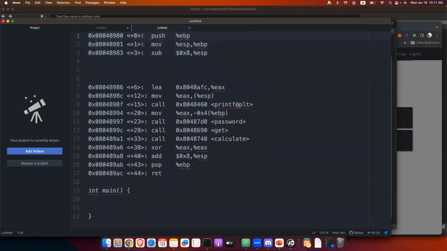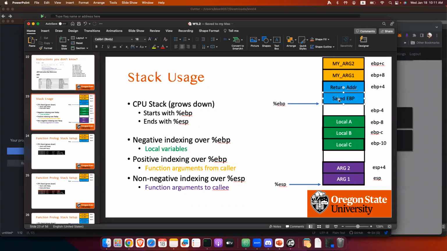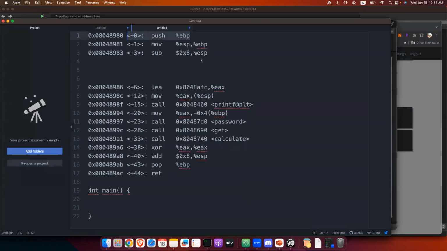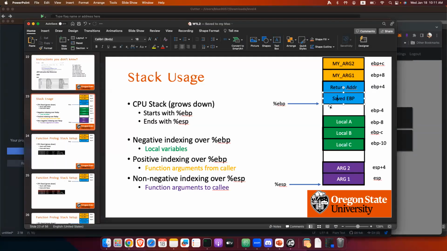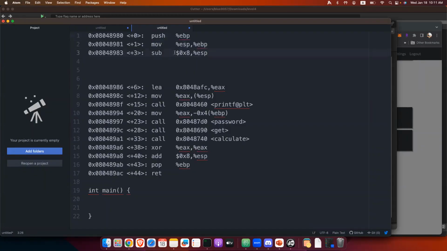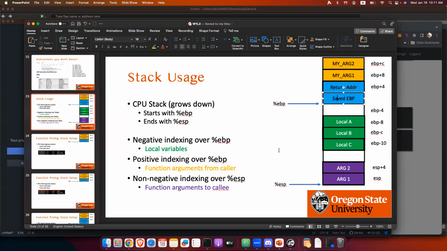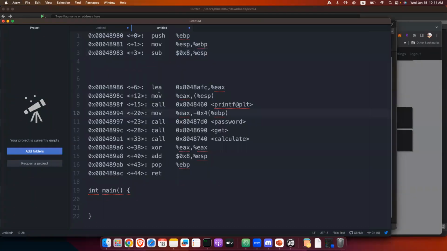These 3 parts are reserving a new stack. So push EBP means that it will save EBP here, and then move ESP to EBP. So now the EBP is on the stack. And then subtract 8 from ESP means that it will reserve a new stack space by subtracting ESP here. In this case, it does not have many local variables. That's why it just subtracts 8.